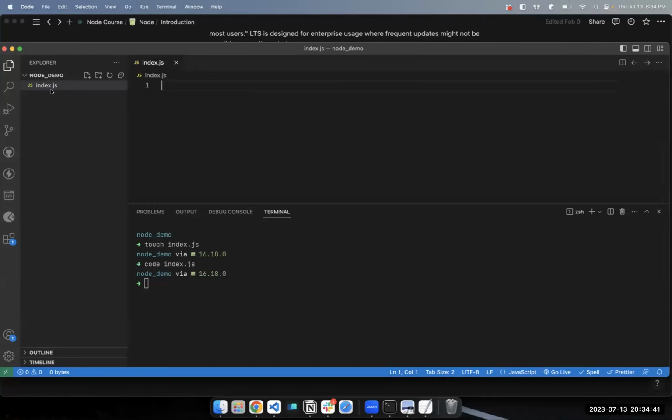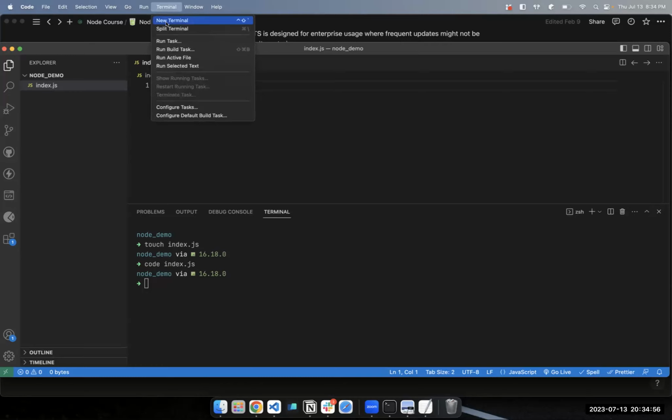Sorry, I have the index.js, but how do I get this bottom part, the terminal? Of course. On the top, you should have a menu, and in there you will see terminal, and then you can click on new terminal. Got it. Thank you. Also, there is a shortcut, control backtick. It toggles the terminal, it hides it and puts it in view again.